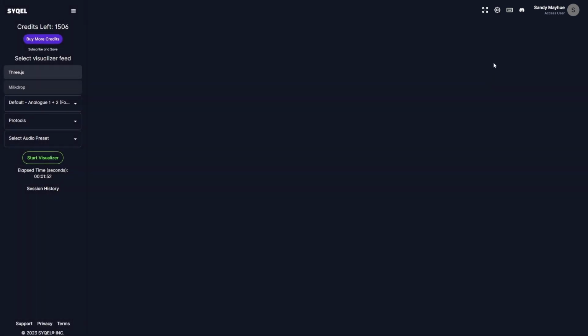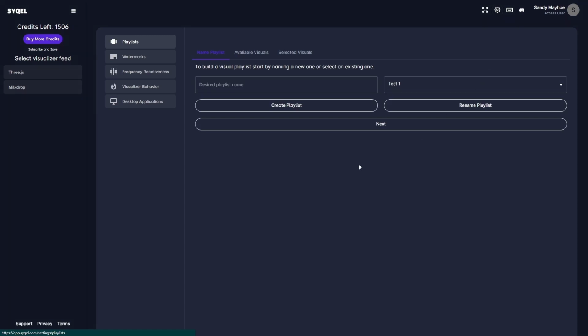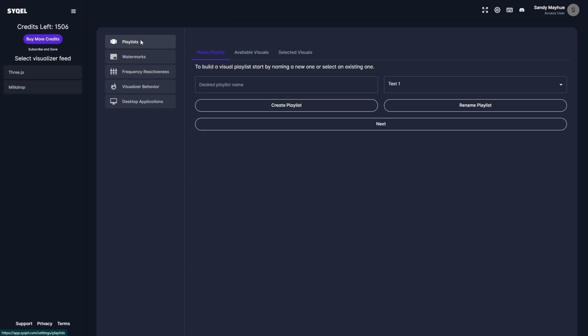To get started, take a look at the top right of the main screen. When you click on the settings button at the top right, you will see a list of menus that allow you to customize your audio visuals. First is your playlist tab.